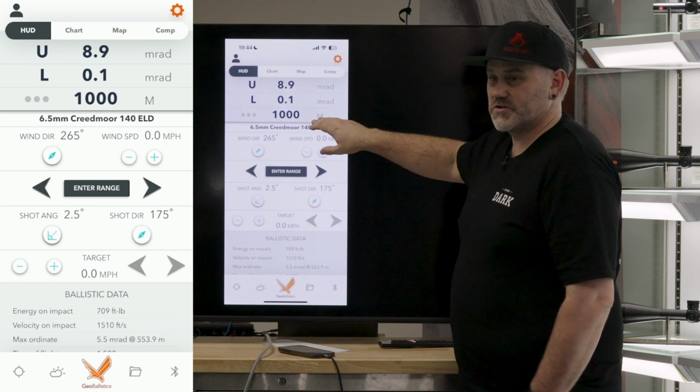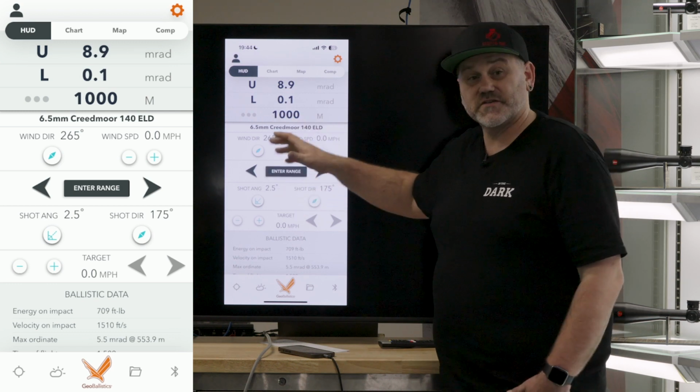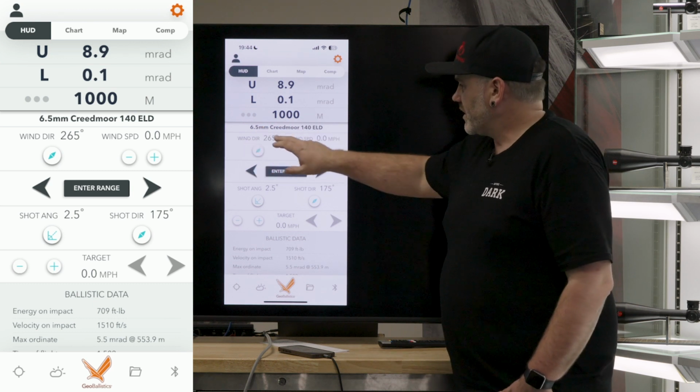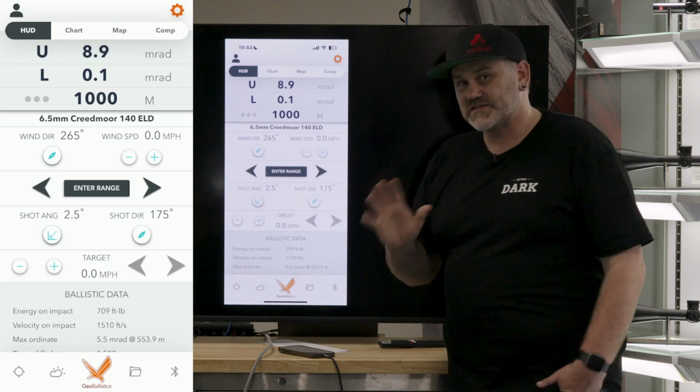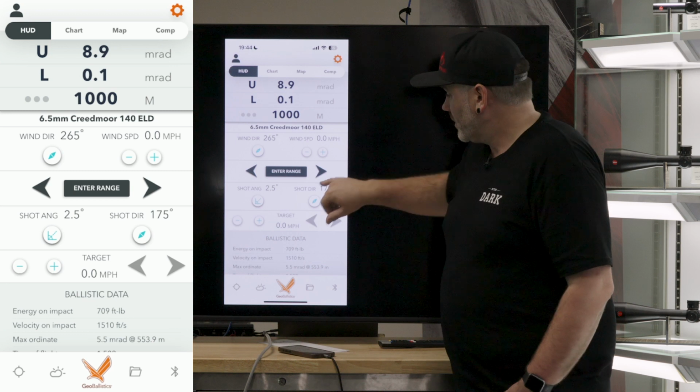This is our distance we're shooting. Yep. So this is our distance we're shooting, is 1,000 meters. All right. Tells us our rifle setup. Now, this one here, this is where some people do go wrong with Geoballistics, because each ballistics app does it differently. There's two things.